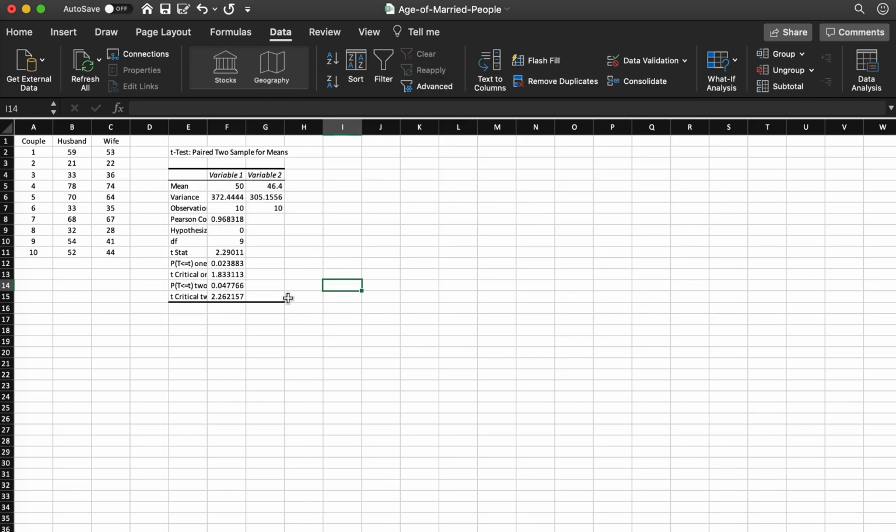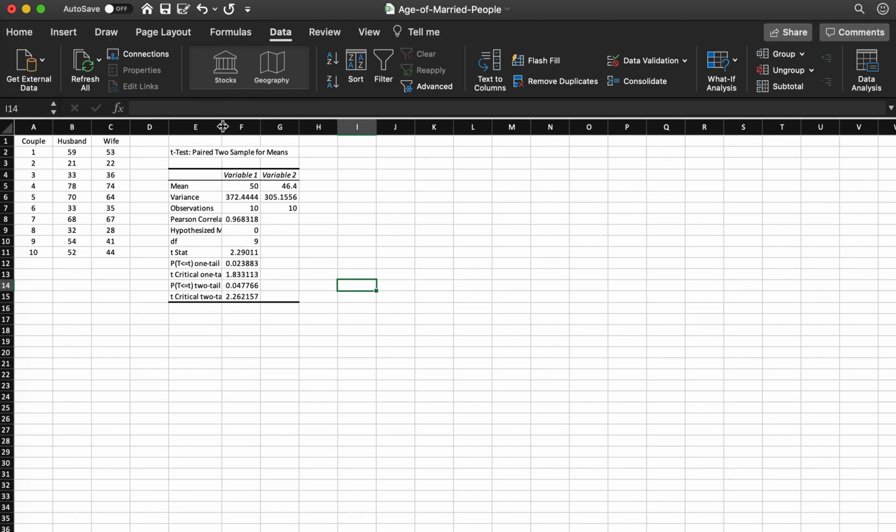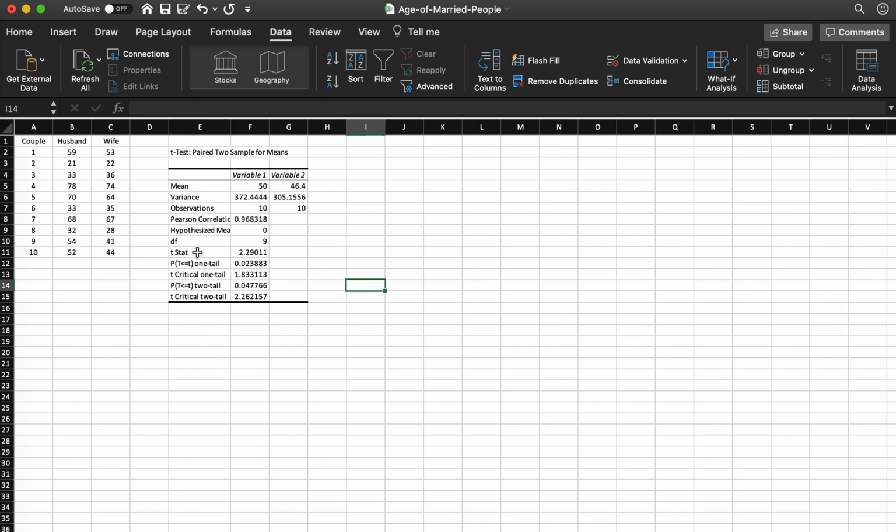You can see this is the result for the paired two sample t-test. You can get the test statistic here, and you can get the p-value, either the one-tailed p-value or the two-tailed p-value, depending on which one you want.